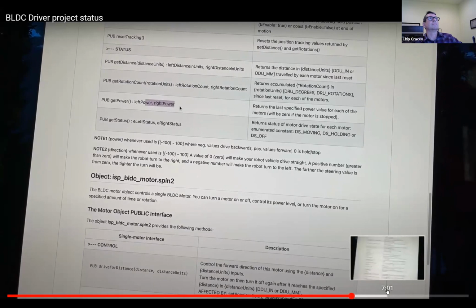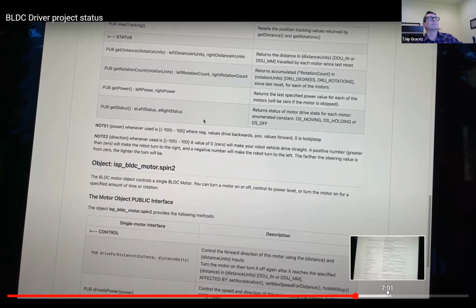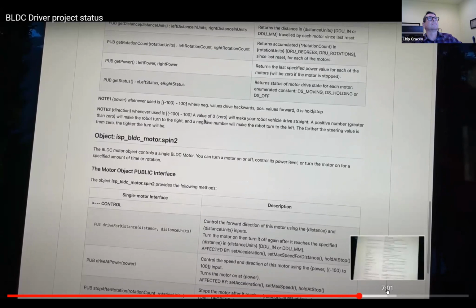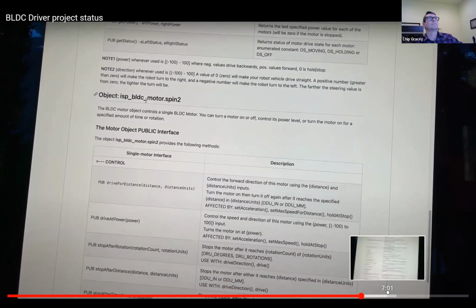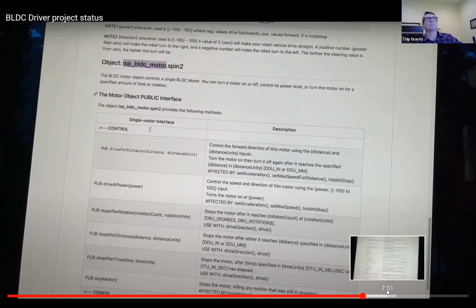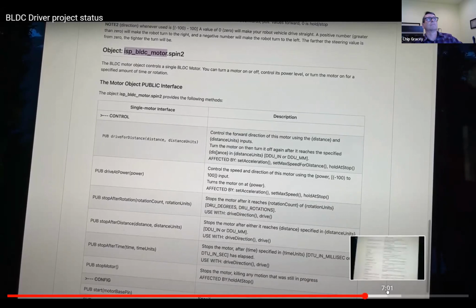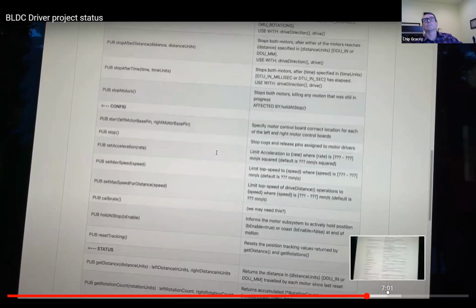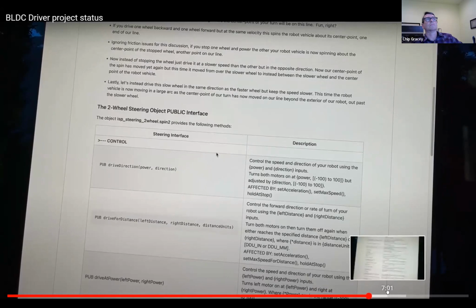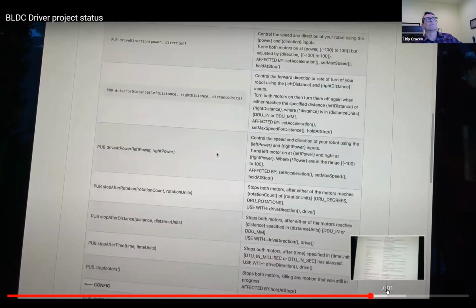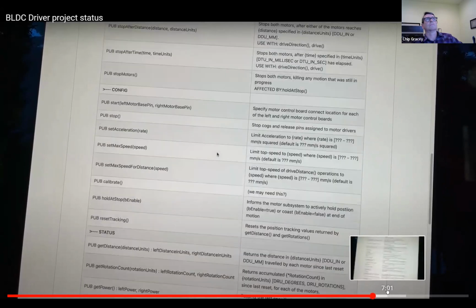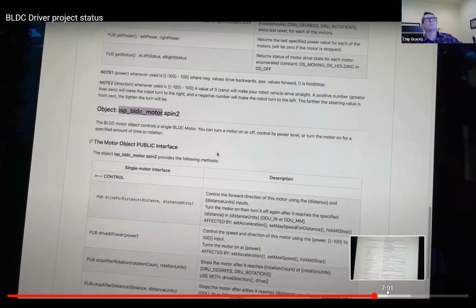So this is the last power you assigned to each motor. Same thing with status. Is the wheel stopped? Is it moving? Are we running to go somewhere? That kind of thing. Then you have the motor itself, which has a very similar interface, but now you're talking just about one motor. The steering object controls the motors as a pair, and that's why you get direction involved.